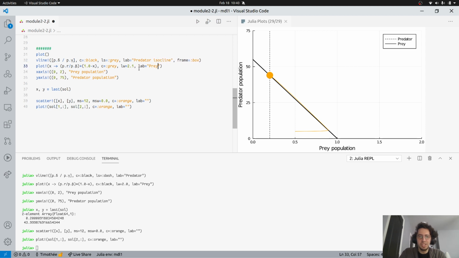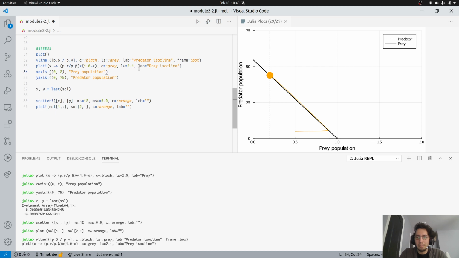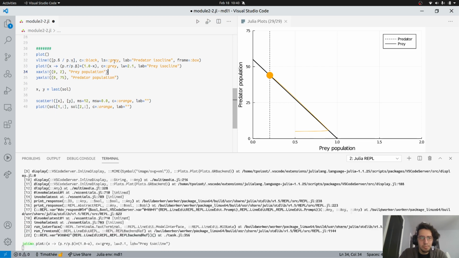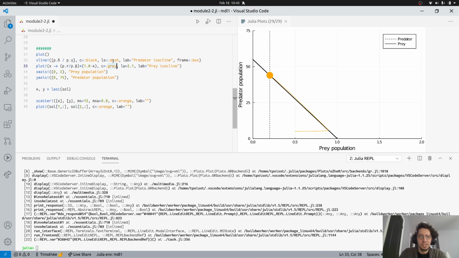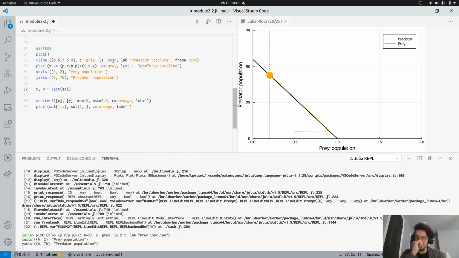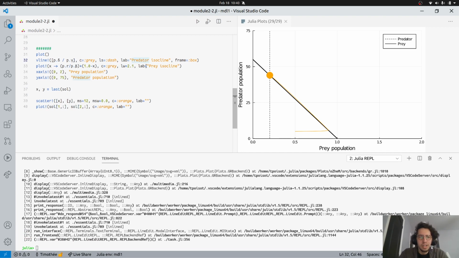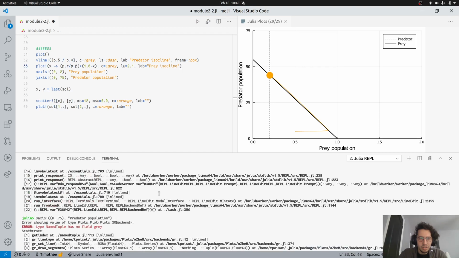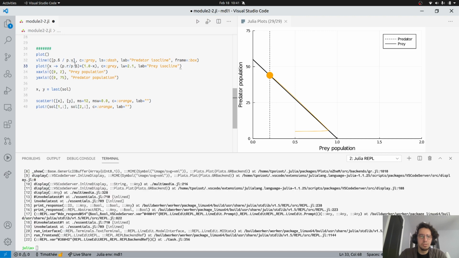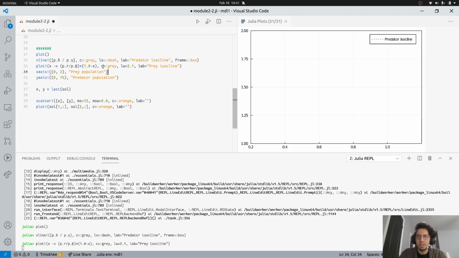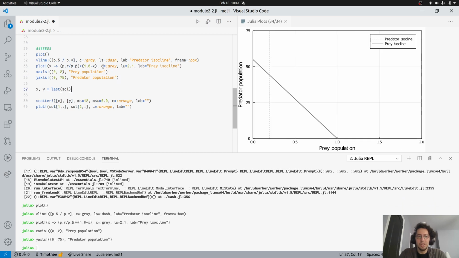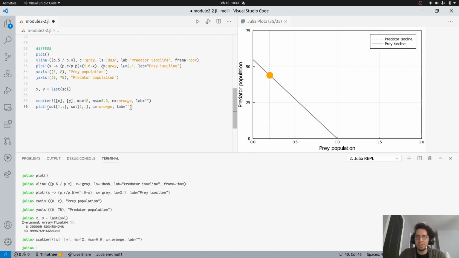Let's specify what is an isocline. Oh, yeah. It's dash gray. Okay. So we have the population size for the host, population size for the prey and the predator. Then we have the equilibrium point. That's still where it should be.